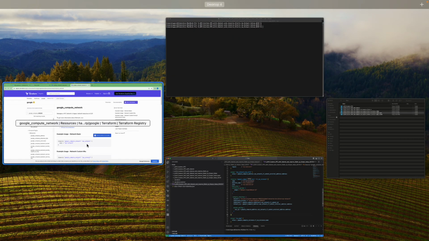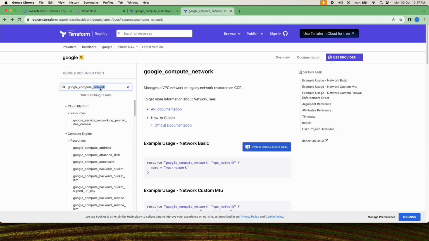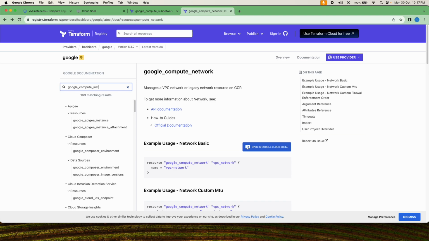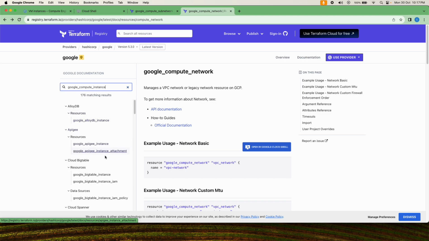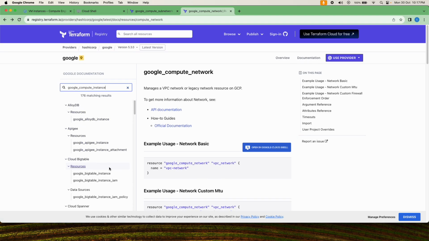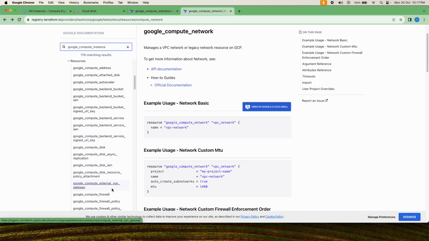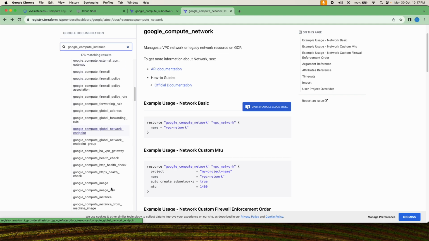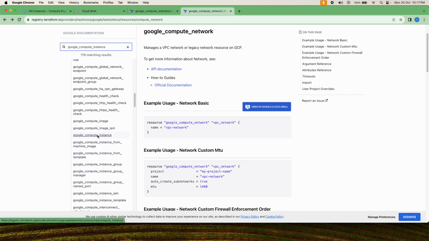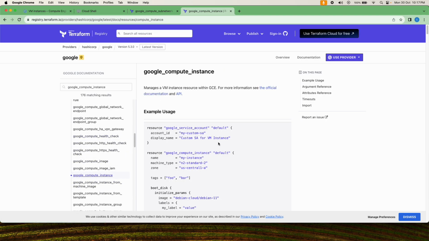So let's check the documentation. Over there, we have to search Google Compute Instance documentation. So here you have to find the Google Compute Instance. Here it is, Google Compute Instance.